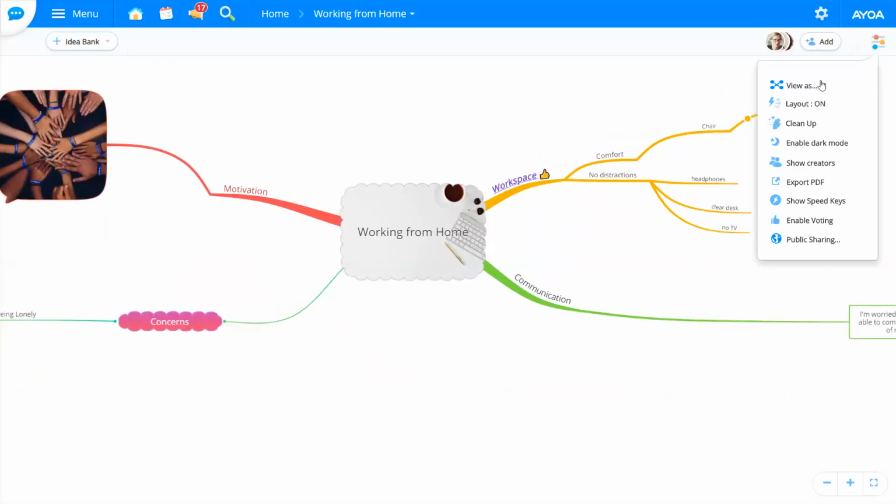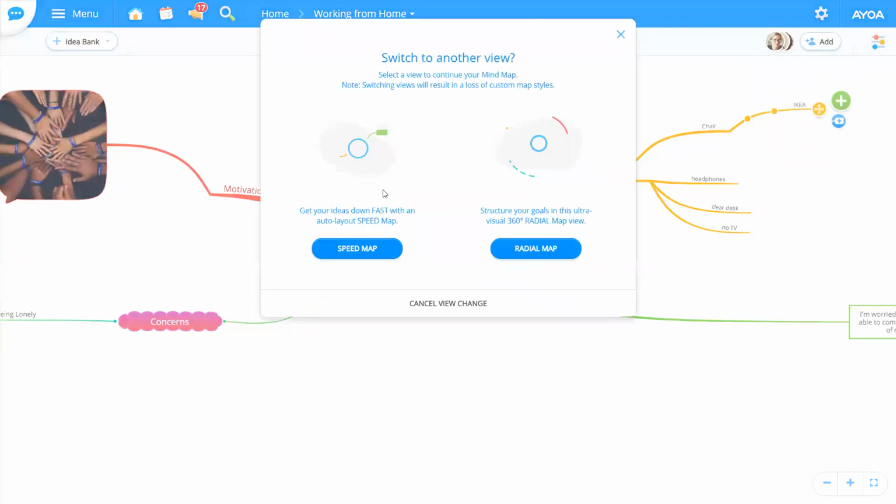You do have different options as well. So this is the organic view, which is the more traditional way of mind mapping, but our other styles might be better for you. So if you click View As, you can switch to either speed map or radial map at any time, and you can keep switching between the two depending on what works best for you.